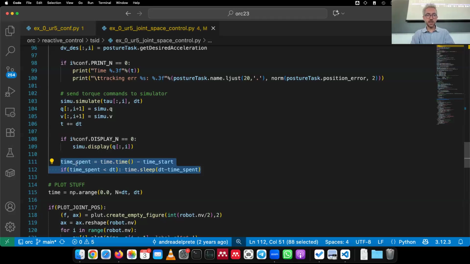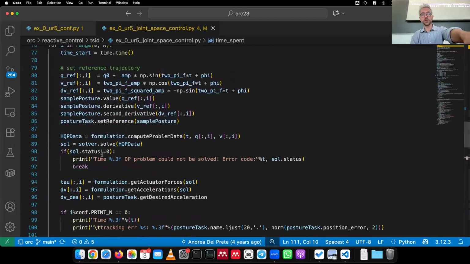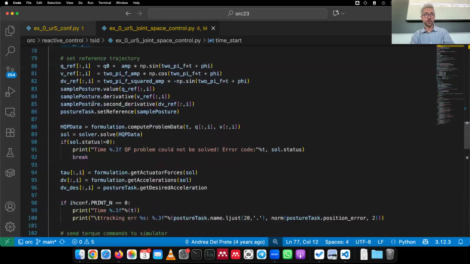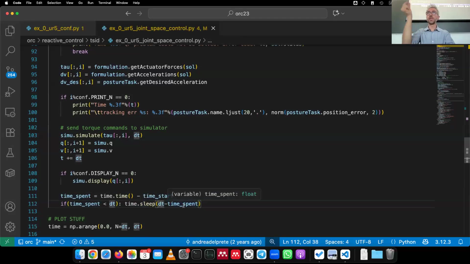So I check how much time I have spent for this whole computation from the beginning of the for loop to the end of the for loop. And then if the time that I've spent is smaller than my time step, I sleep for the remaining amount of time. So this loop basically runs in real time and not faster. Of course, if your computer is very slow, it may happen that this loop is slower than real time. In that case, there's nothing you can do.